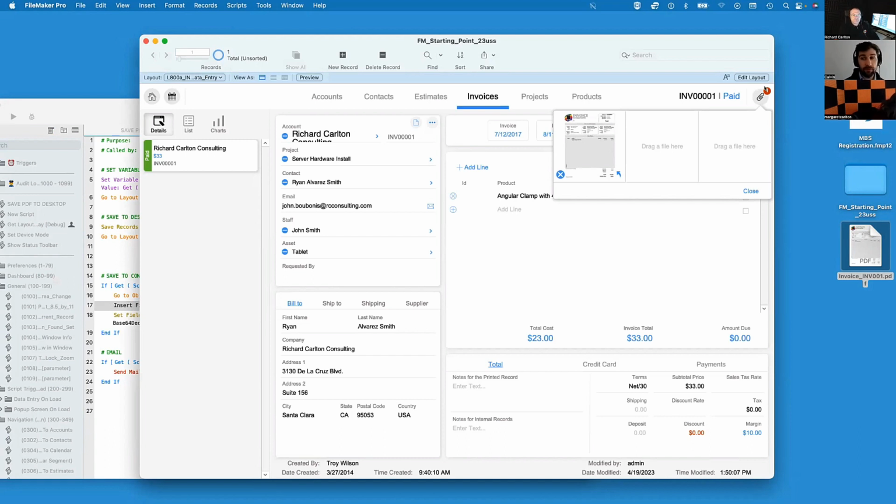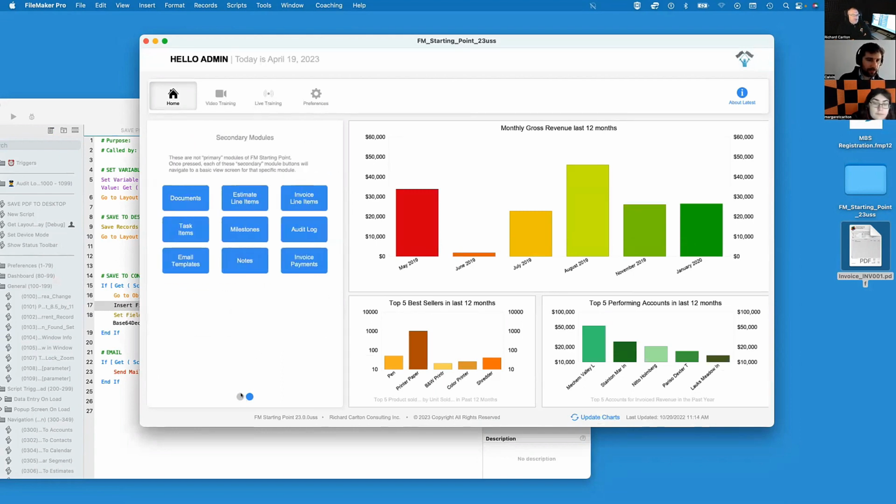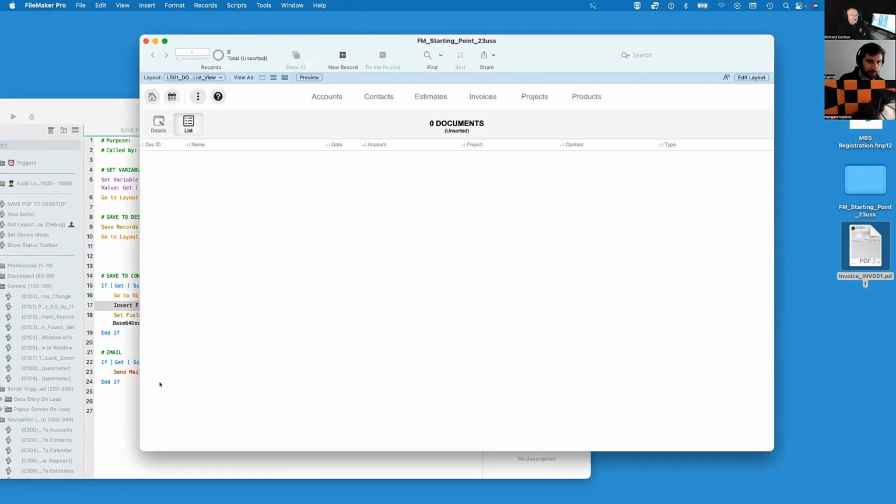But if you're looking at needing a lot more than 3 containers, or you want them all in one table, there is a documents table in the background you can use, and you can definitely leverage a portal. Can you show me where it's at? I haven't looked at it lately. This is my first time actually looking at this version of FM Starting Point. So let me just, here it is. Right there. First one right there, documents.